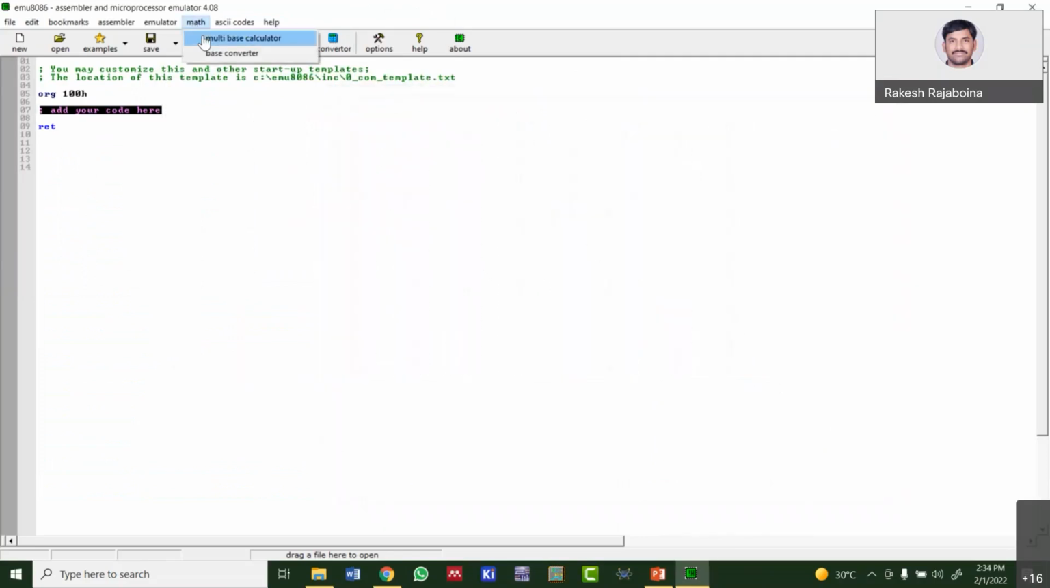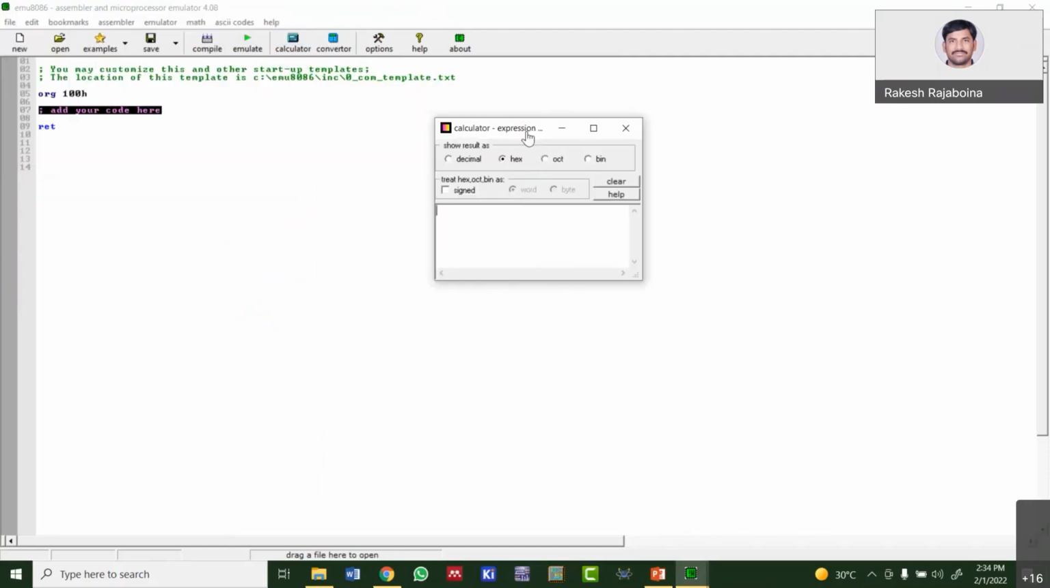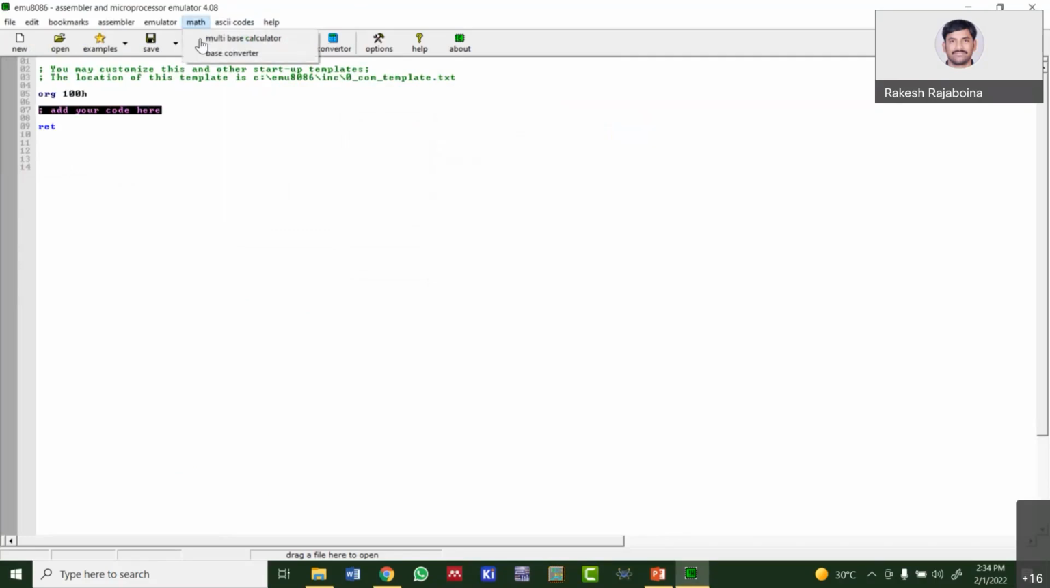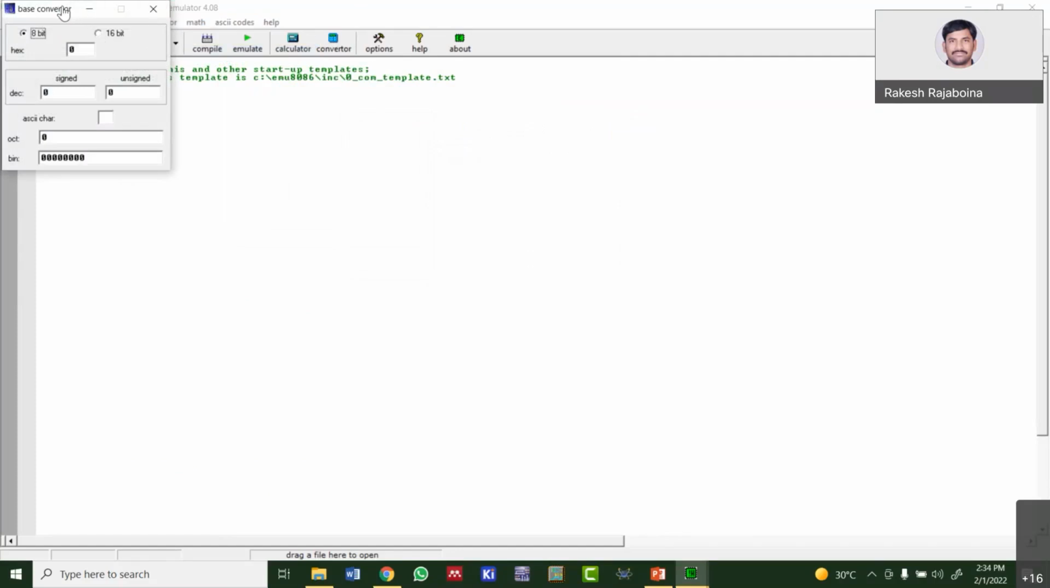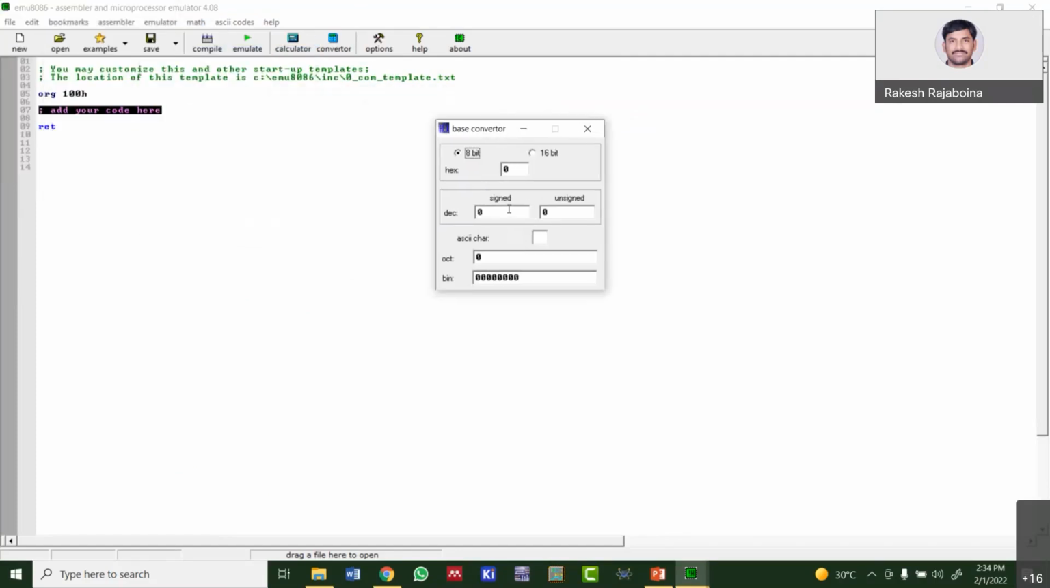Then in mathematics we also have a base calculator. You can use the decimal calculator, you can use the hexa calculator. Then you can also have a base converter. You can convert to ASCII characters, octal, binary. If you give a hexa number, let's say F, the corresponding binary number is generated here, the corresponding octal number is generated here, and the corresponding decimal number is generated here. So you have a base converter which is inbuilt in the software to check when you do some operations.